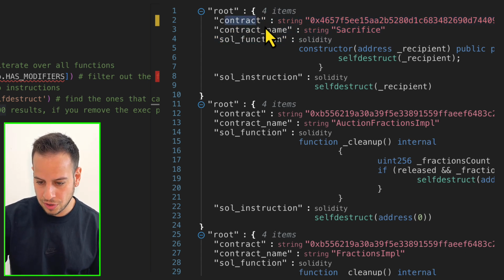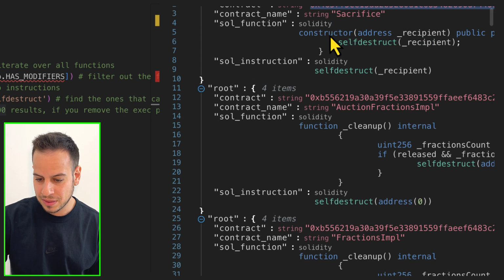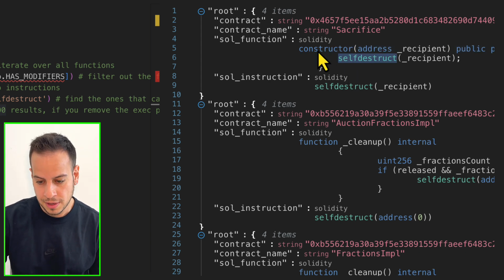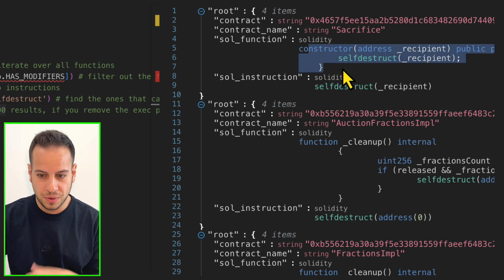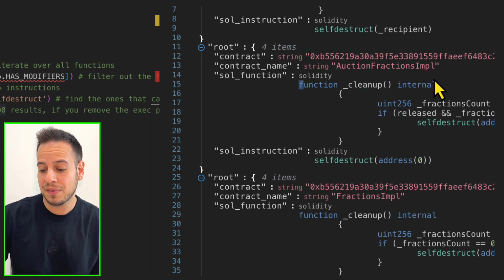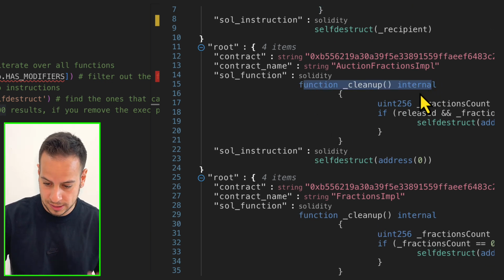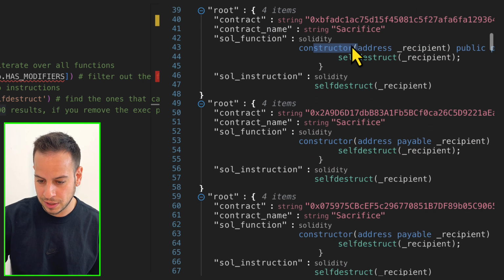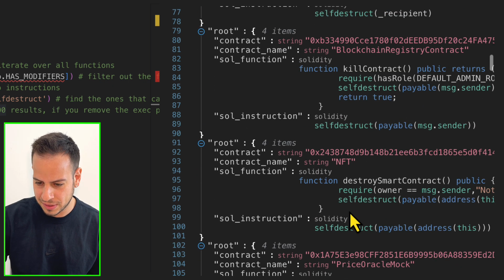So we have here the contract. This is the contract name. It's called Sacrifice, and already in the constructor we use the self-destruct over here. So you can see the contract name, the contract address, and the function. You have a snippet of the function that is using the self-destruct opcode. And here it's in the constructor. We don't have to do anything with it. It doesn't seem like a bug. Here we have another internal function, cleanup, which we cannot call because it's an internal function. Here we have another cleanup function, another constructor in a Sacrifice contract. A lot of Sacrifice contracts.